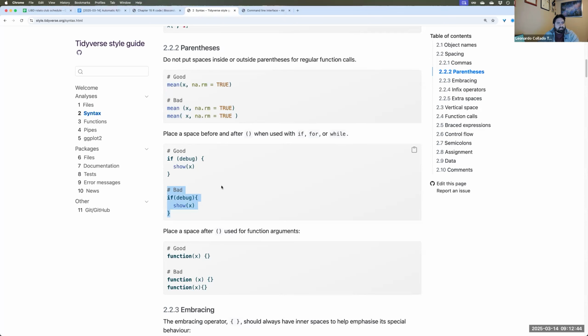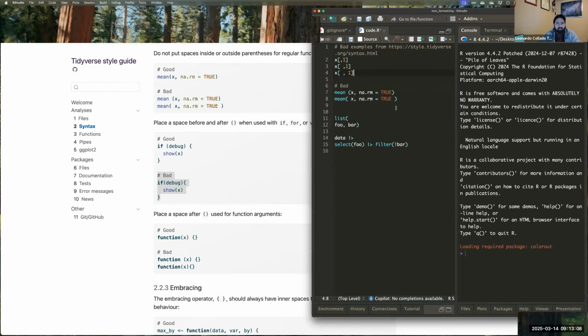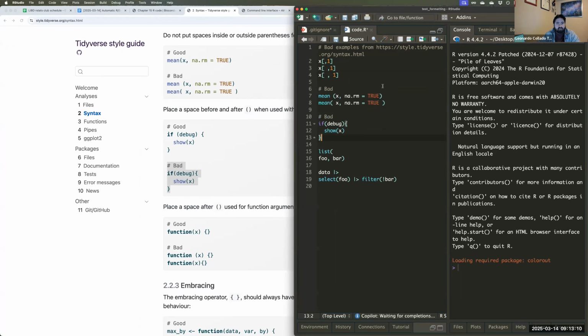They also say it's bad to not have a space after the if, for, or while keywords for code flow control. And then also it's bad not to have a space before the curly bracket over here. So these are some of the things that they've implemented that they say are bad examples.